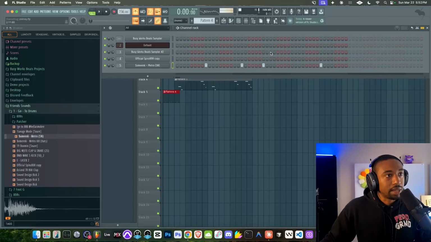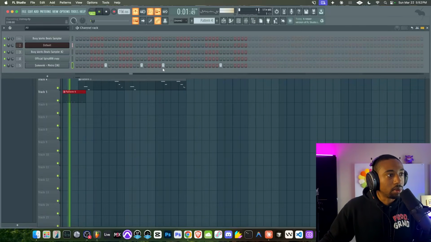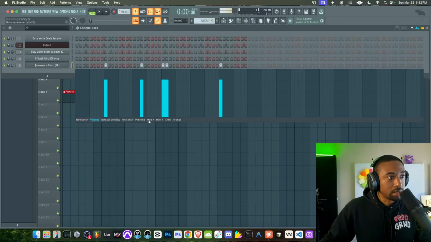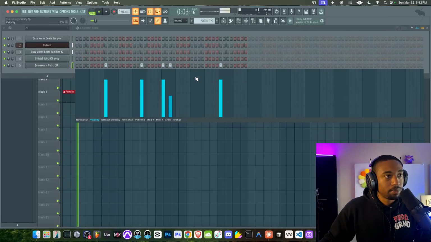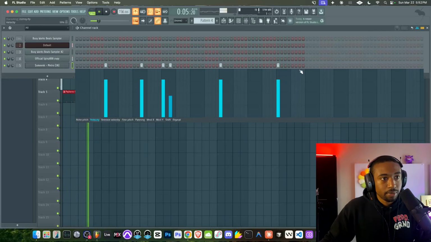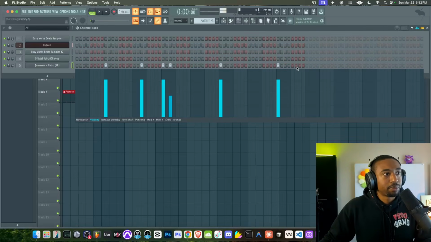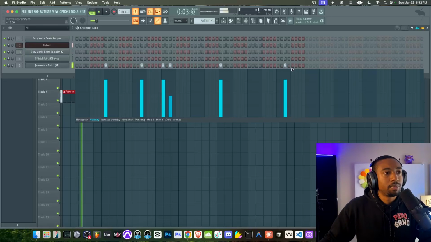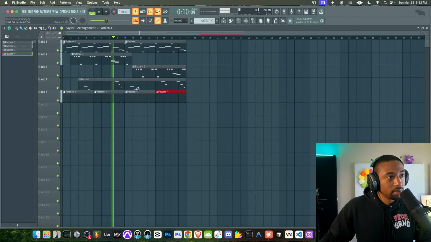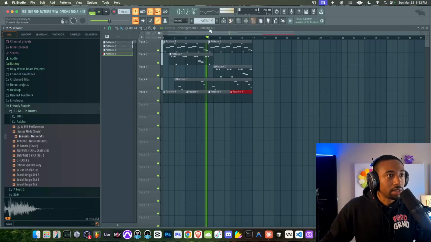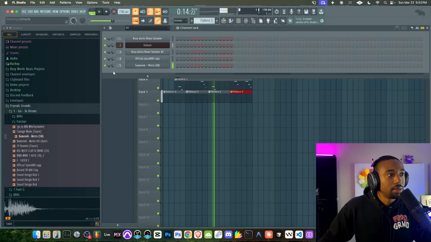And we can get fancy and add snare rolls in here. There's no right or wrong. Personally, I'm just going to add a little snare roll, turn the velocity down. All right, let's add these snares all the way through. Now somehow we have to figure out how to put a kick in here. I don't know if that's going to fit.